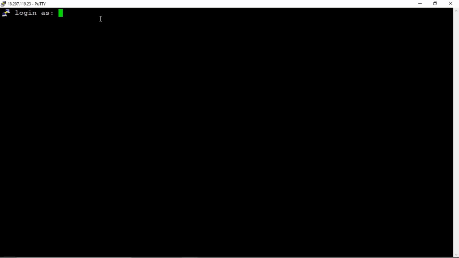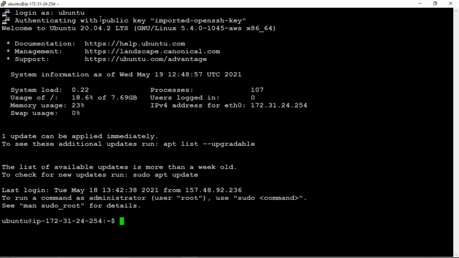Fine. So what is the username we need to connect with? Ubuntu. Yes, Ubuntu. Login as Ubuntu. Just type Ubuntu and hit enter. So you will be connected to your Ubuntu operating system.